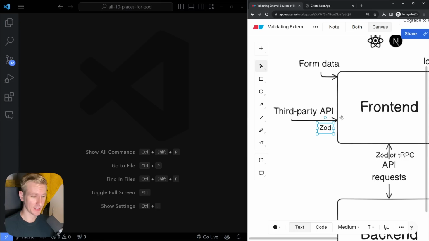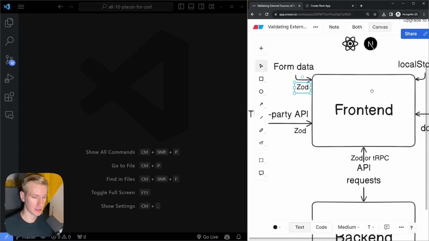So also when we're getting data from a form, we also want to run it through Zod before we do anything else with it in our application. So let's take a look. What else do we have?